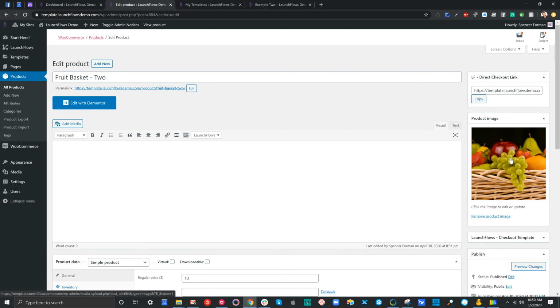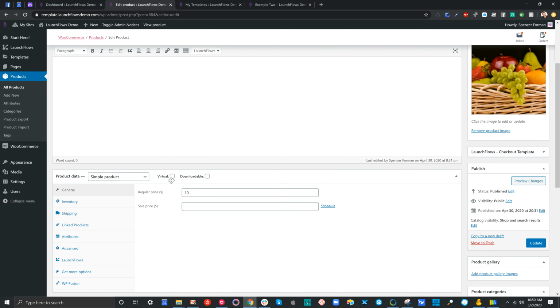Here I've added a feature image, and of course, I've made these simple products. You'll notice that it's not virtual because I am going to actually ship it, and I want the shipping information available from what person types into their shipping fields. Next, I've set the price for each one of these. This particular one was $10.